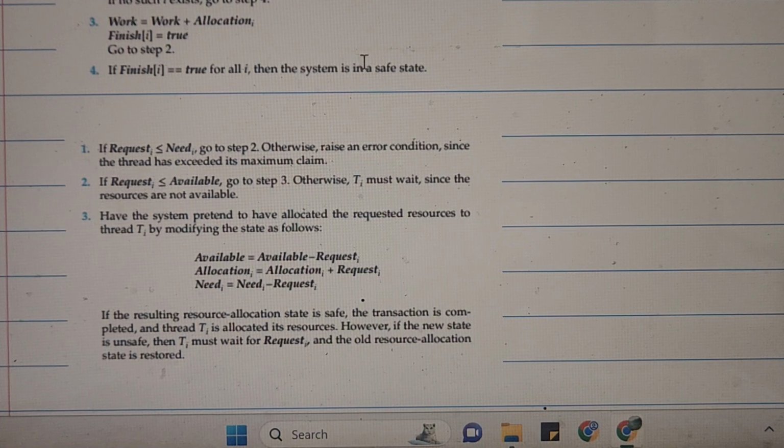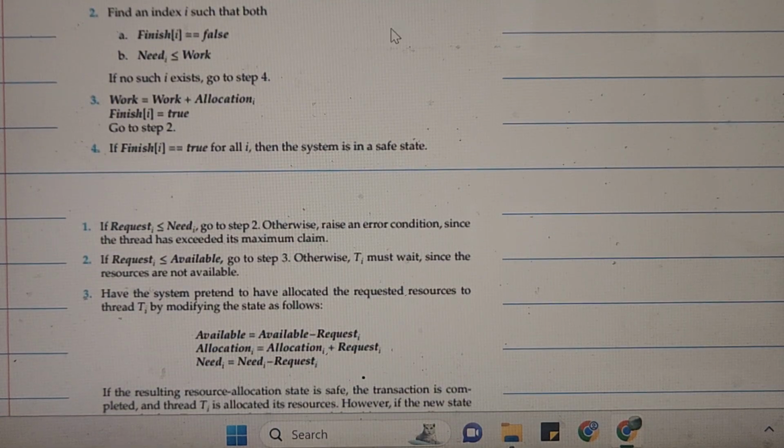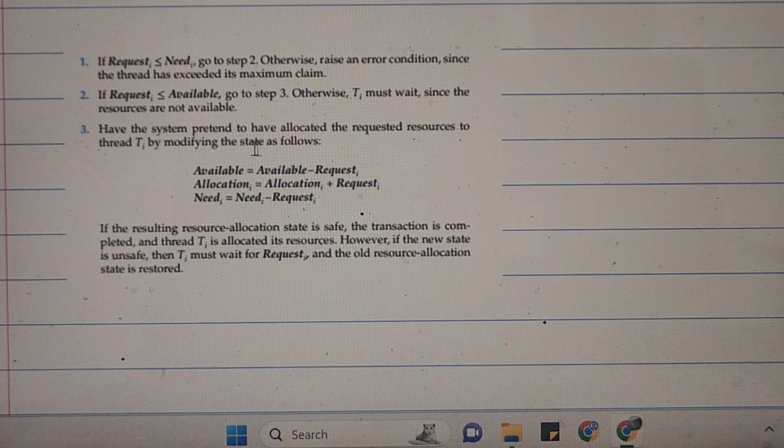You assume P0 is fine, it's not causing me any problem, P0 is done, move to P1, or P1 is done, move to P2. If you run the safety algorithm here and it says there is no safe sequence, this is an unsafe state, then come back and undo everything that you did here. Simply reverse this: wherever you did a minus, do a plus, and vice versa. Reverse these three. Basically, we tried allocating some resources, we checked if it was safe. If it is safe, we just move on.